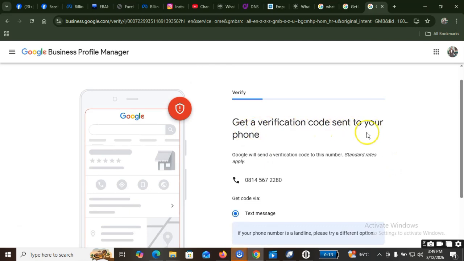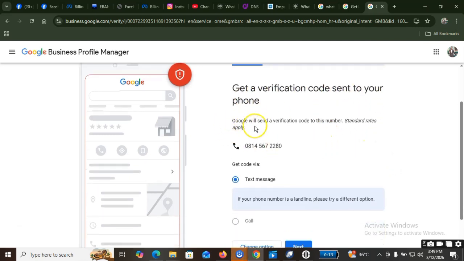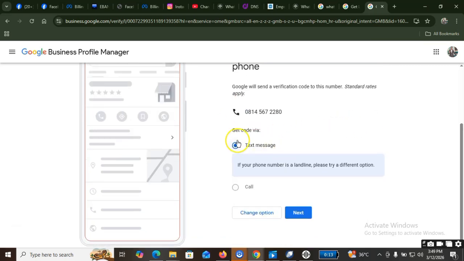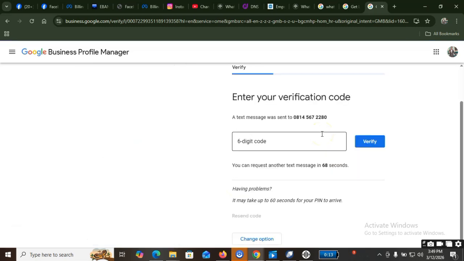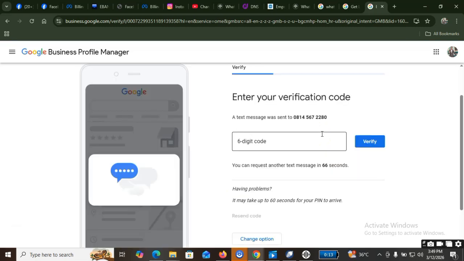Get a verification code sent to your number. Google will send a verification code to this number. Standard rates apply. So I'm going to receive a text, so I'm going to click on next. There is an option of call, but I prefer to receive a text from them. So my business is already there now. They just want to confirm it.